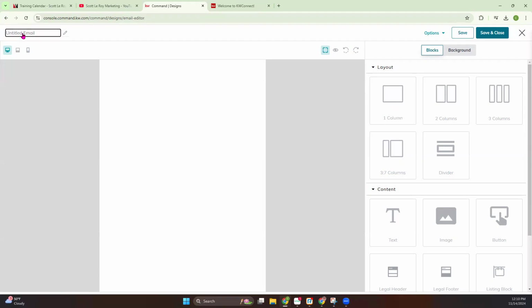So once we are in our email design creator, we have the ability to name our design. Now this is for internal use, so nobody else is going to see this. So I'm going to name it 1114 class. You don't have to save that. Once you're done typing, you can just click out of it and it will save that.